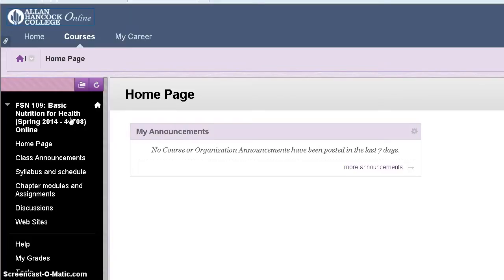The class website always opens to the home page where you can find the newest announcements. You'll want to check the announcements a couple of times a week, and I will send you the most important ones. Next on the website, you'll find in the navigation bars there's a link to the syllabus and schedule.